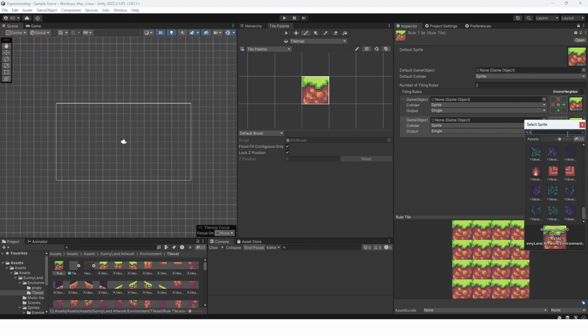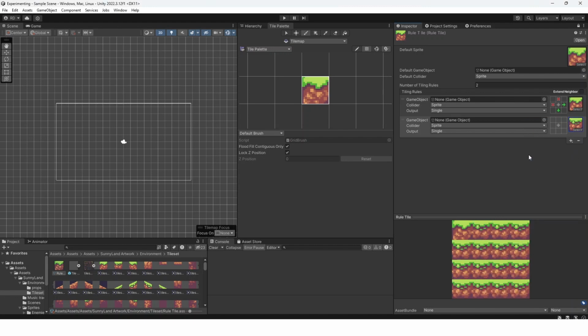We can select, I'm going to select the middle top tile, and then for this tile, it's going to be if there's one to the left, to the right, not above, but one below. So if there's one to the left and to the right of it, and below it, we're going to place the middle of the top.